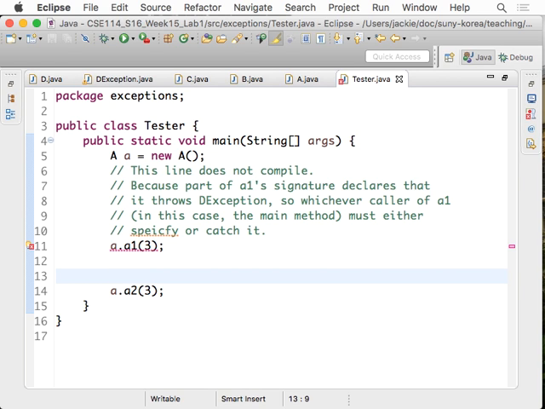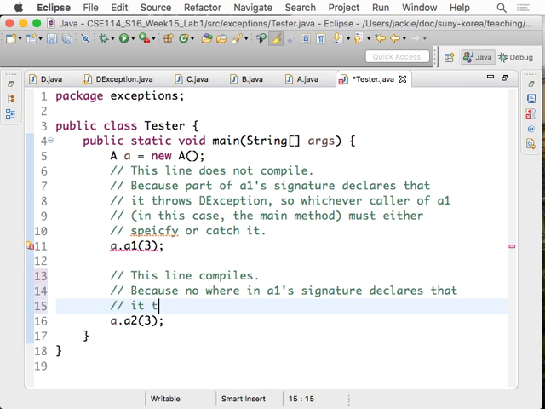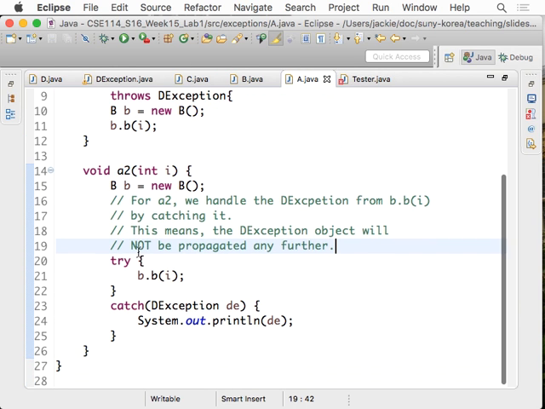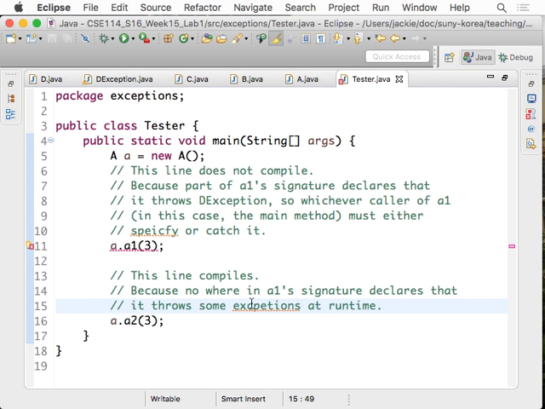What about line number 13 over there? This line compiles because nowhere in A2's signature does it declare that it throws some exceptions at runtime. Remember in A here, you can see A2 is completely clean, right? There's no throws over here, okay? So that's why I created two versions to show you. Okay, now in this tester here.